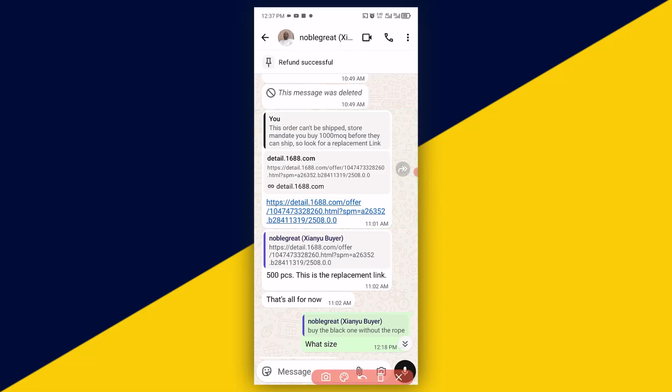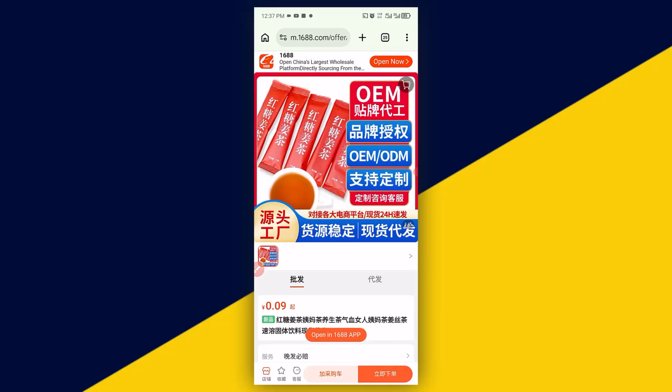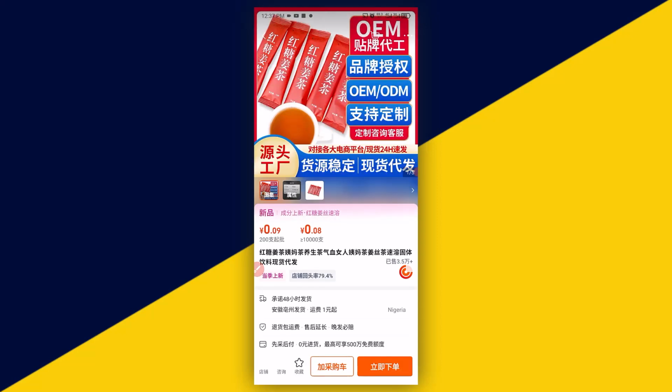Next, I'm going to click on the product link. It's going to load up and then redirect to a web page. From the web page, it's going to connect to the 1688 Chinese shopping app. Go ahead and click on open in 1688 app. It's going to load up in the 1688 app directly, just like what you see right here.